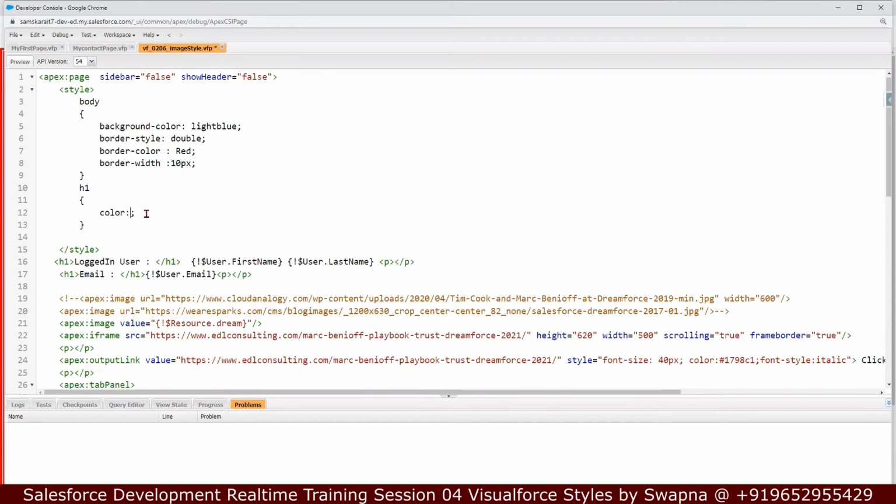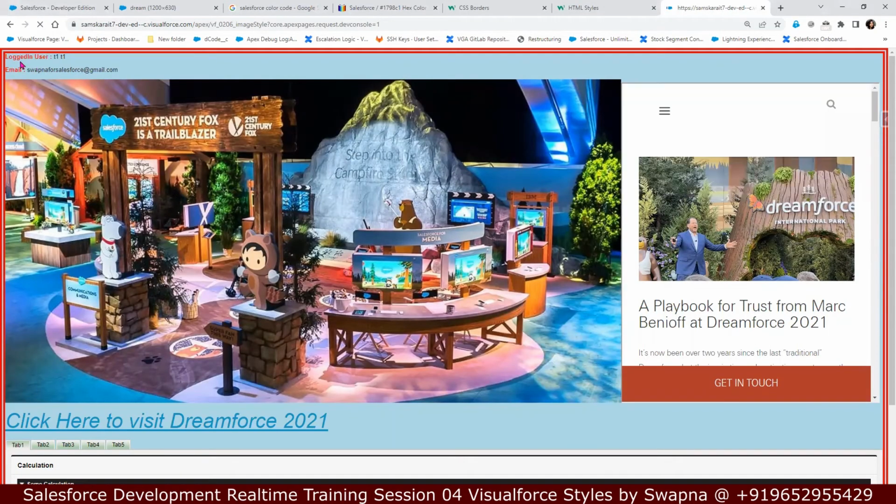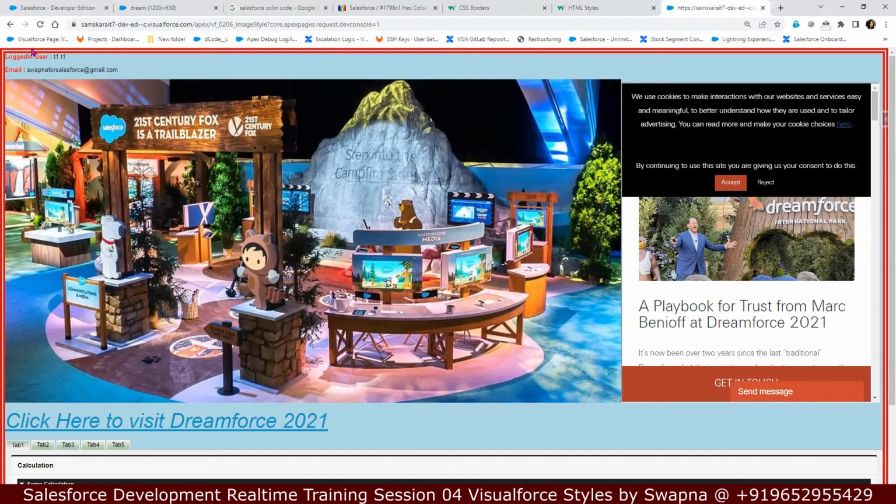Let me give red, okay, so that it will be highlighted. Okay, so you can see wherever the H1 is used, it is displaying the red, right? This is called an internal CSS.